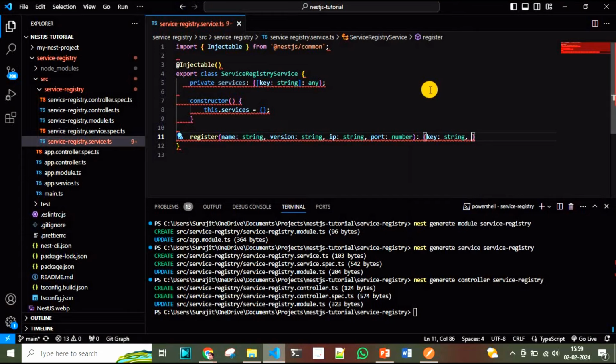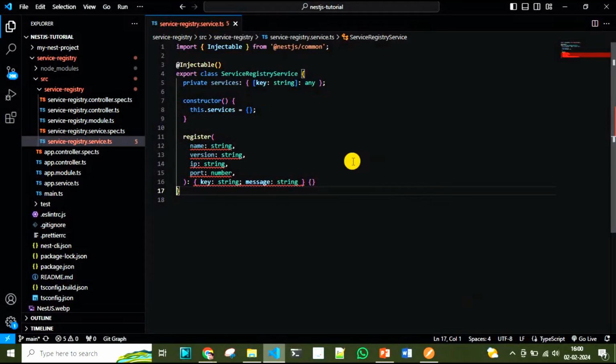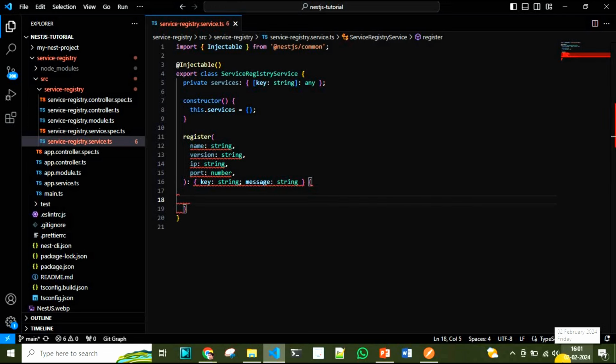So I will use this register method to add the service, and also to update the service. So the message will be either service successfully added or service successfully updated. So if the service is not registered, then I will add a new entry.